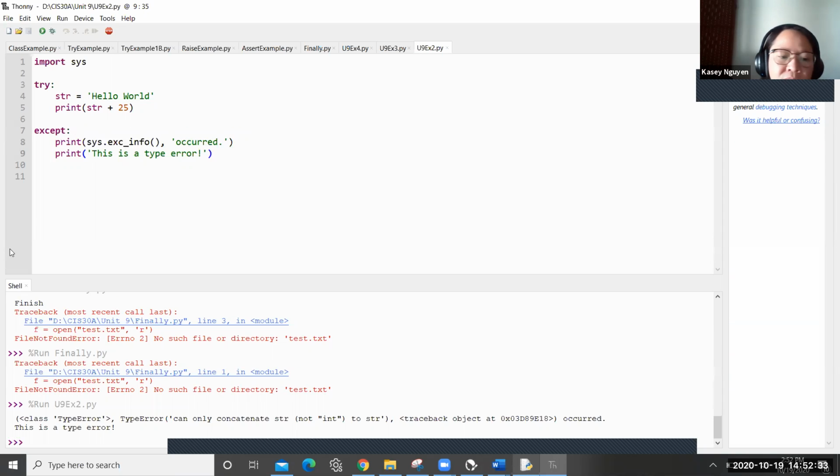So here what you see is it tells me that the class is the TypeError from that module. That's where it pulls the information, and it tells you in detail: it can only concatenate string, not integers. And you saw that when we pulled that from IDLE as well. And for the traceback object, it's at this location. That's the memory address. And then it's going to execute the next line in the except and print, this is the type error.